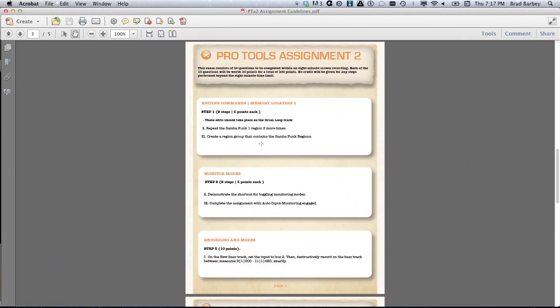So here's Pro Tools Assignment 2. It looks very well like the Pro Tools Assignment 1. It's basically laid out very much the same way. And we're going to go through each step. Now, remember, this is a seamless 8-minute recording. There was a little confusion with a couple assignments that were turned in last week. No edited videos will be accepted, okay? This is a straight, step-by-step, unedited 8 minutes or less screen recording with all the steps tied together.